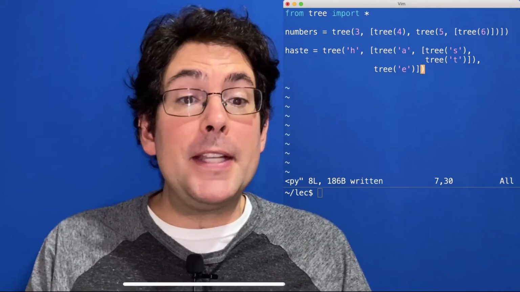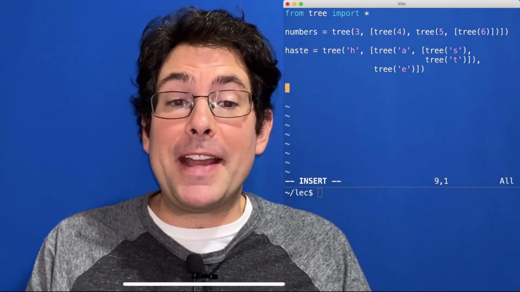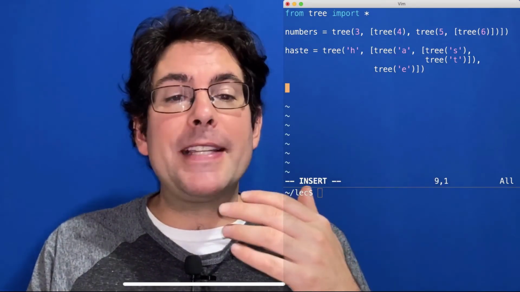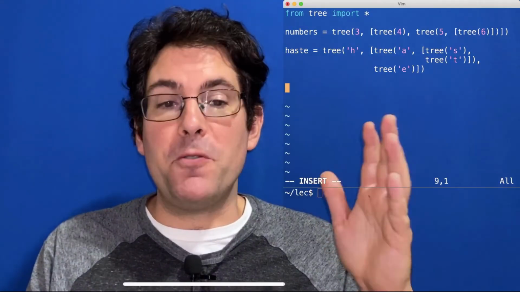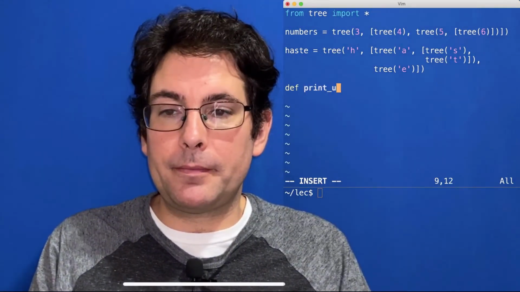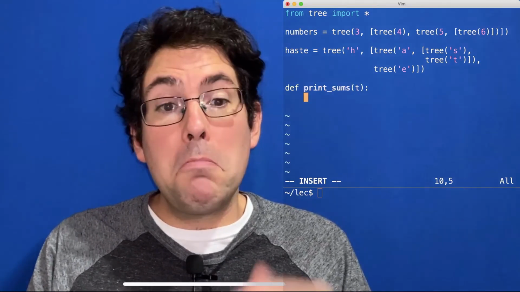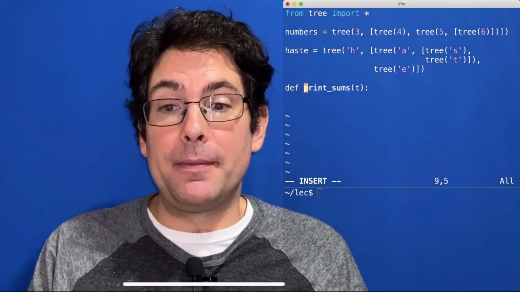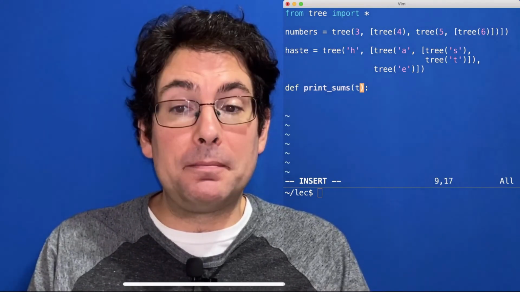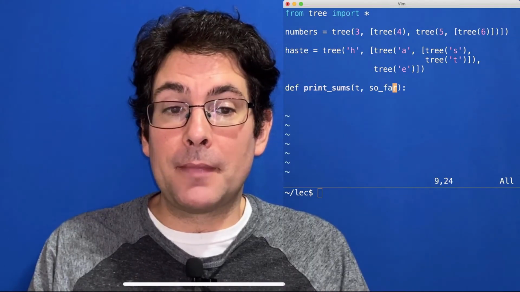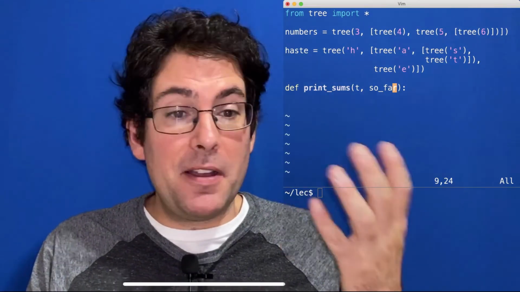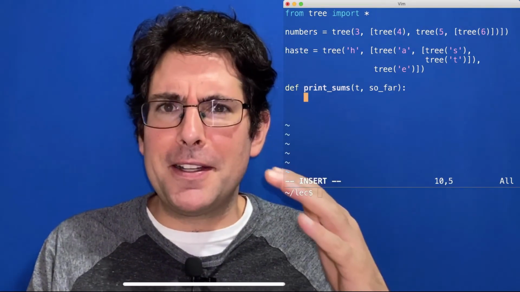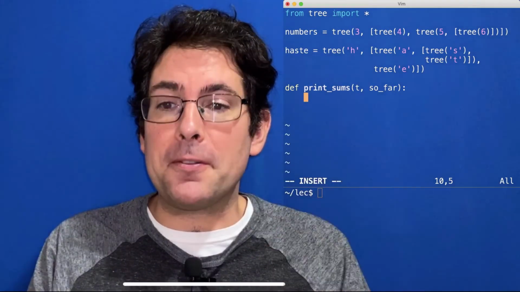All right, let's say we want to write a function that takes in a tree, finds all the leaves, and for each leaf, prints out the sum of all the labels from the root to that leaf. Much like the fact times function, I'm going to add a second argument, the sum so far, so that I can build up the sum as I go, and then when I get to the leaf, I just print it out. So whether this is a leaf or not, there's going to be a label, and we should add that to so far.